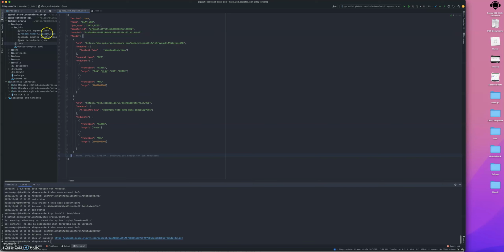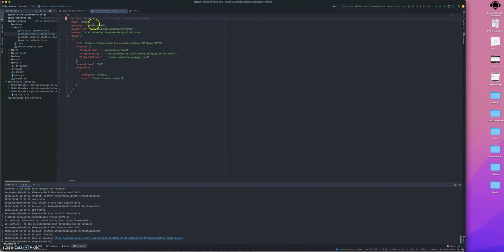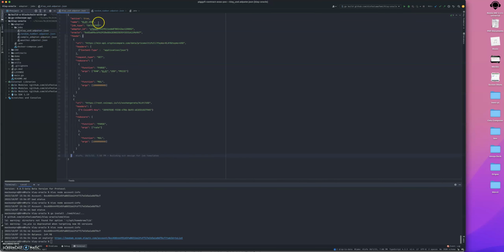There's data feed and then there's random number. Right now they don't matter much, they are not being used by the protocol for this particular version. And adapter ID, this is very important. It has to be unique and it has to be this length. It must not be the same as that of another adapter.